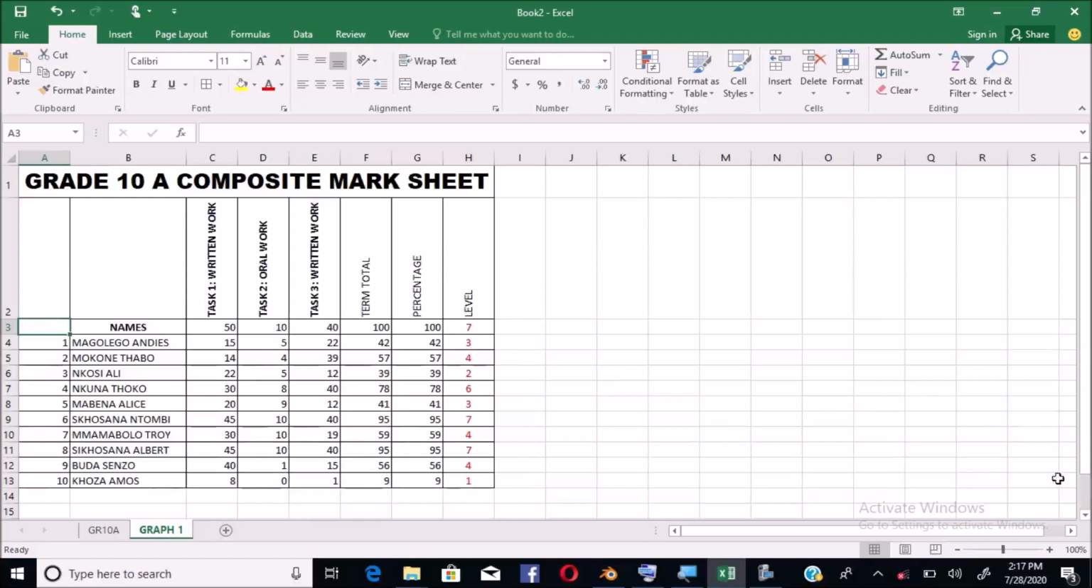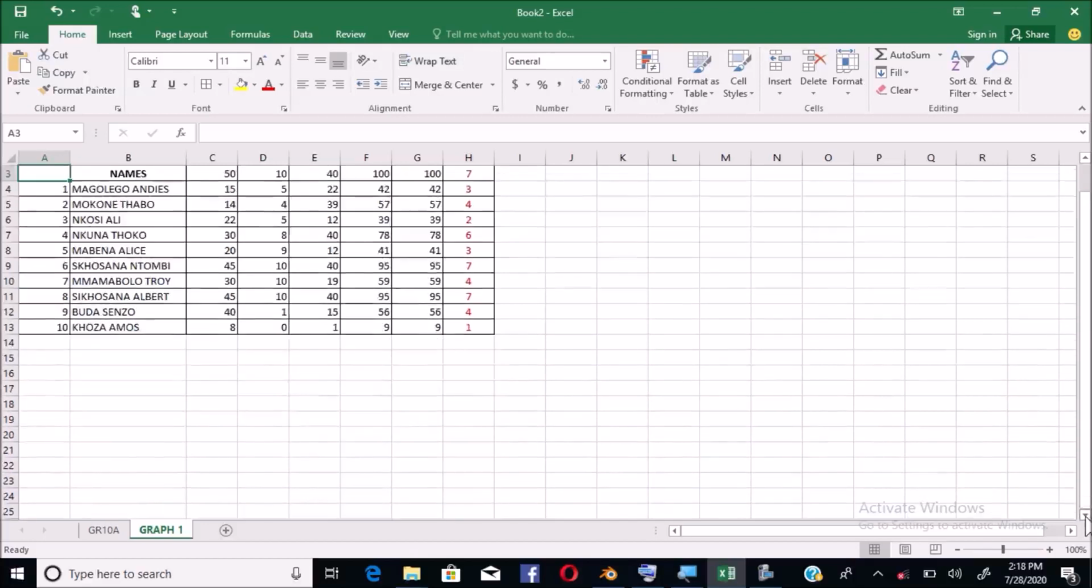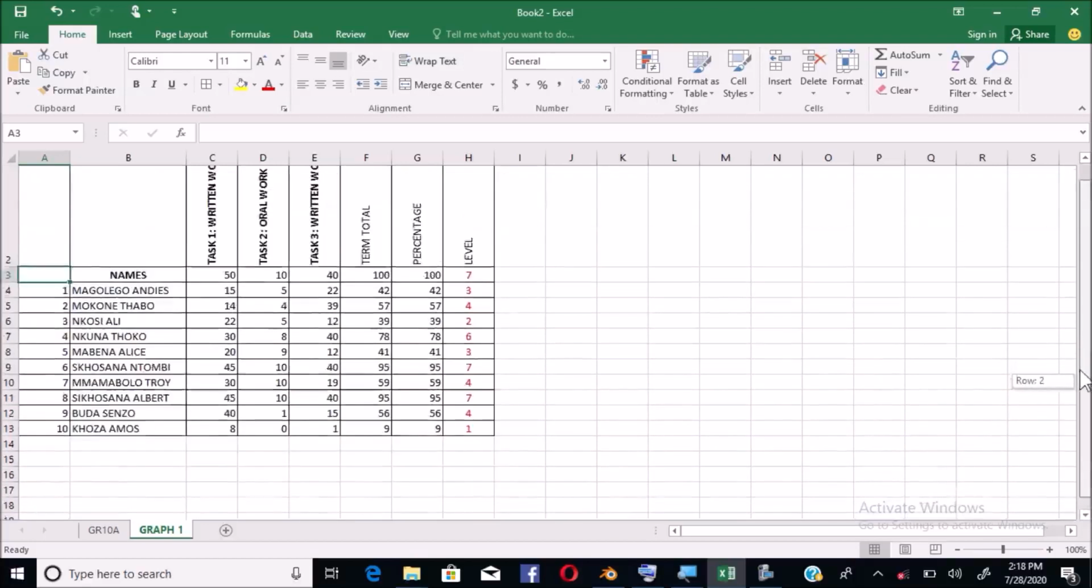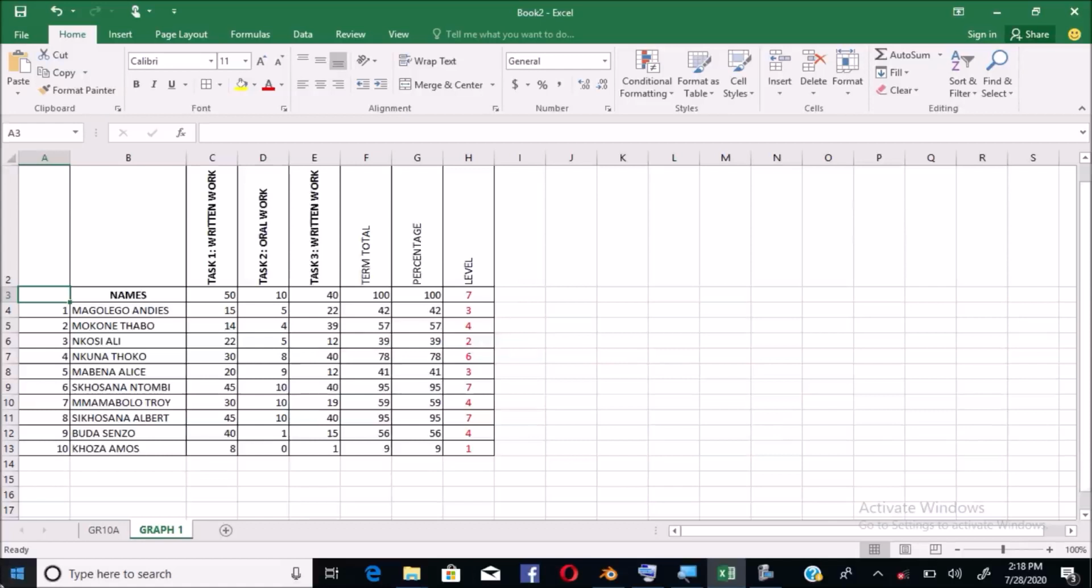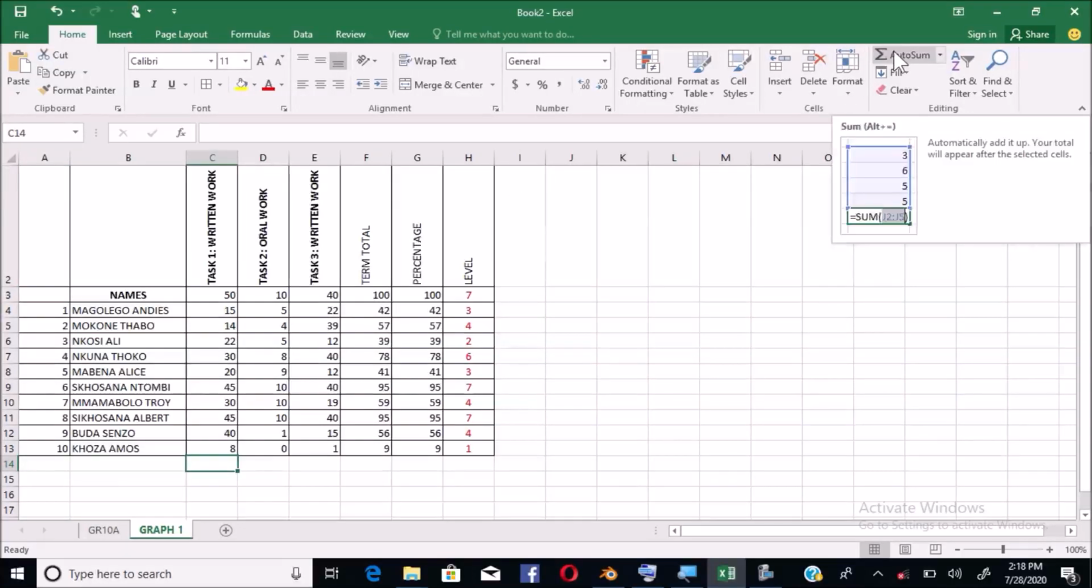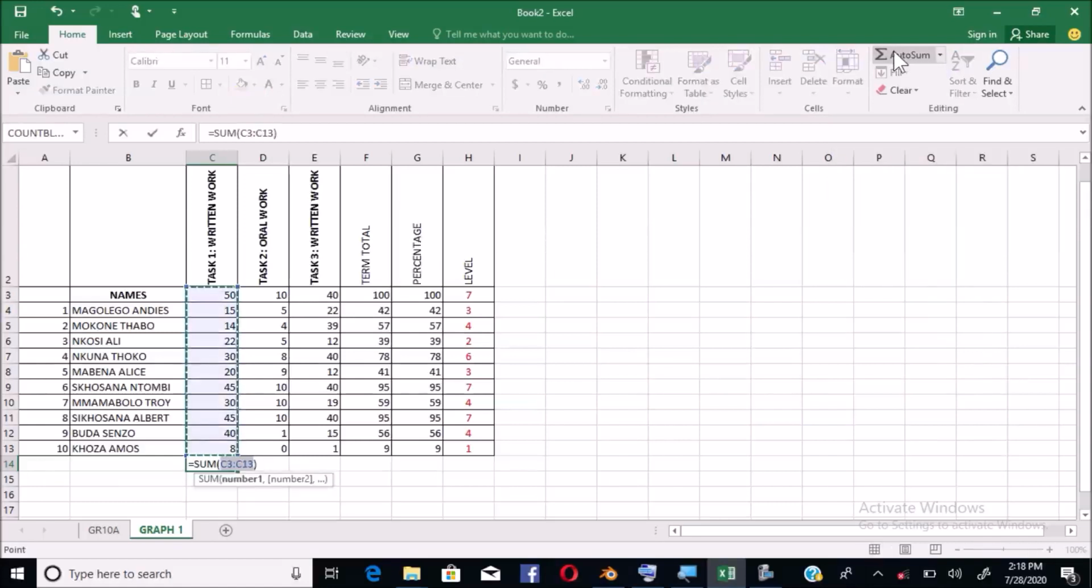Now we are not done. We do not have totals at the end of the mark sheet. I want to show you something very important, colleagues. If you click here, there is something called AutoSum here, but the danger of this is the following. Look at this. If I click on AutoSum, look at what happens. Instead of AutoSum adding just the marks of the learners, it went on to add the totals.